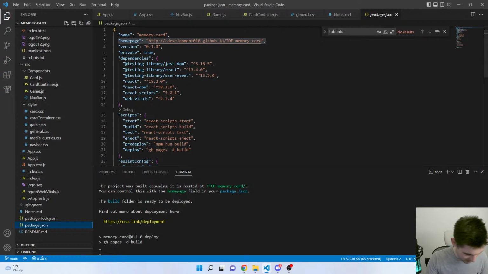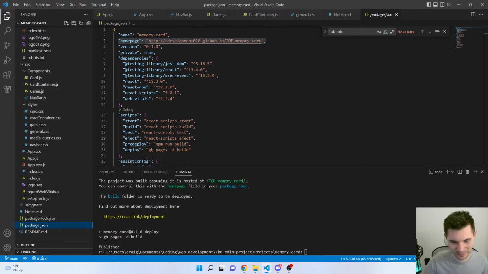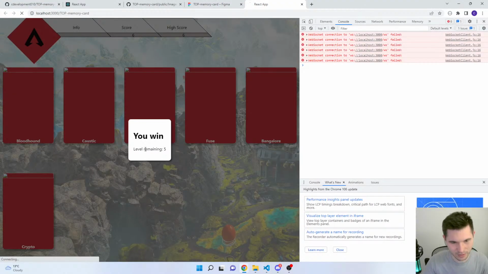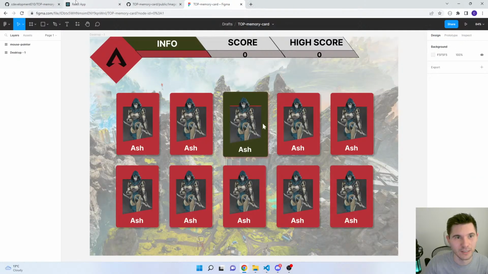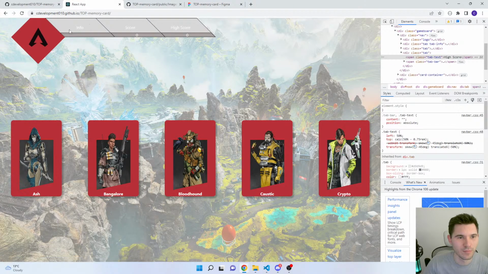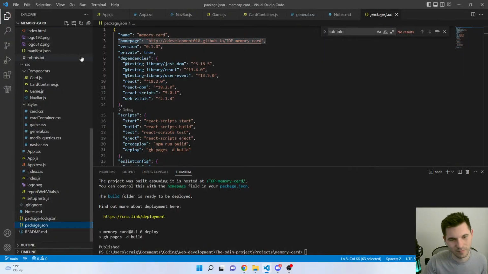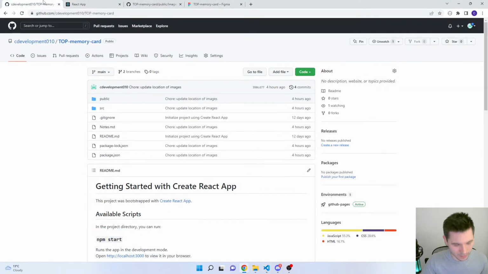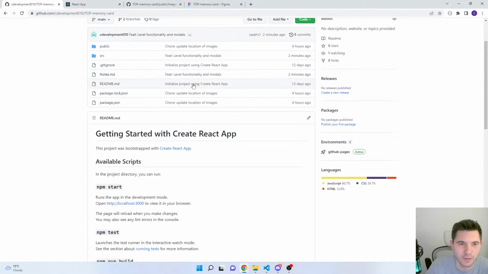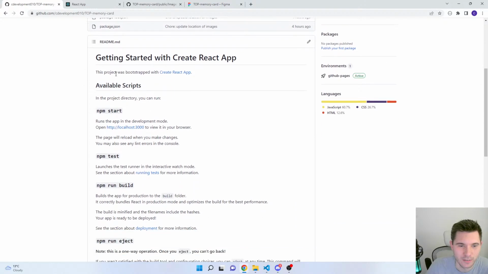Cool. Getting there ever so slowly. Published. I don't think it is going to be. Oh yeah, I turned that off, didn't I? It's not going to be ready yet. Yeah, pretty happy. Probably just need to do an actual readme file.